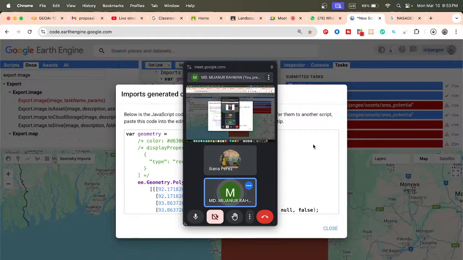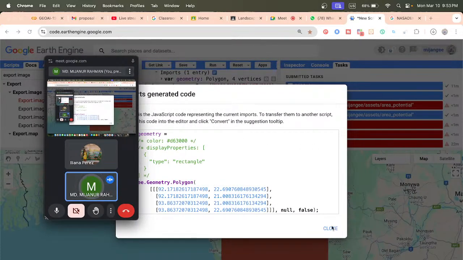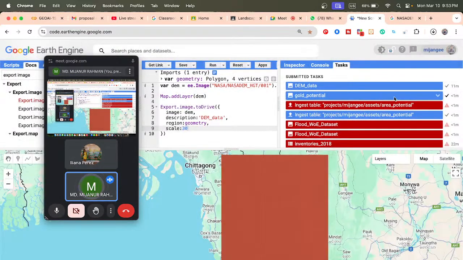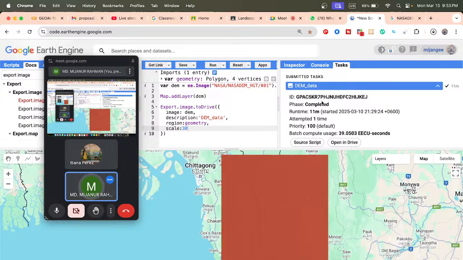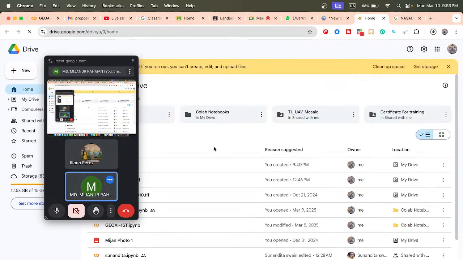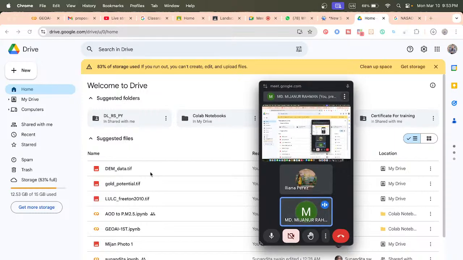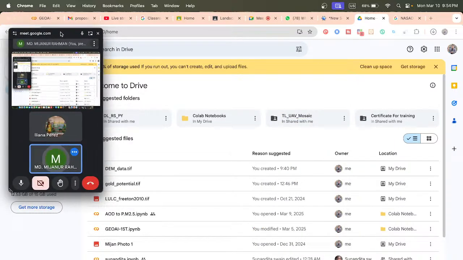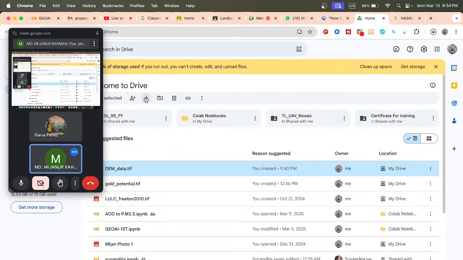Or if you want, you can also download the DEM data from here. You can see here you have already downloaded the DEM data for our study area. This DEM data you can also use in your study. You can see this is the TIFF format DEM data. Suppose I want to use it, how can I use it? Simply download it from here. I will show you the practical example. Just download it.